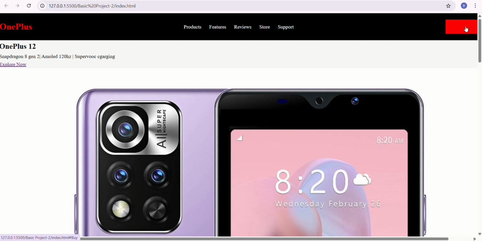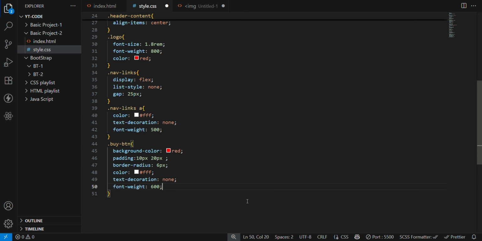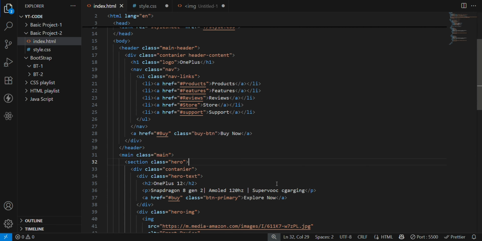Now a button has been added, and if we click, you can see just now a page has been reloaded. See here, it is changing here. Like this we will work. And then we will go for the next thing we have added here. For this one, main, hero container, hero text. Okay, we will go for this main section.